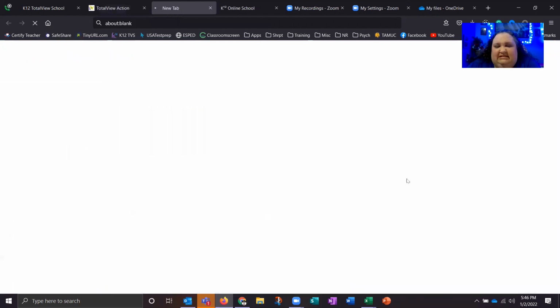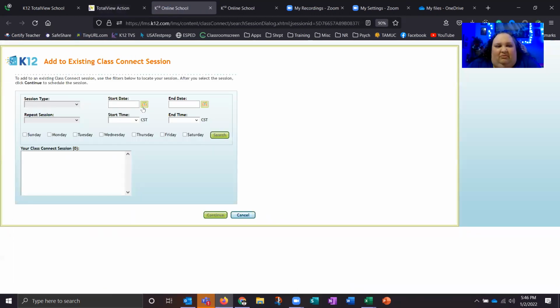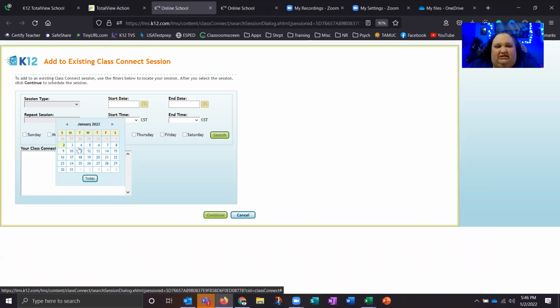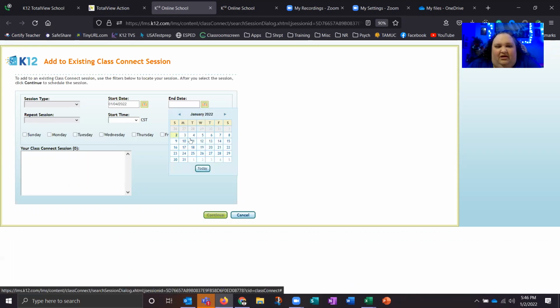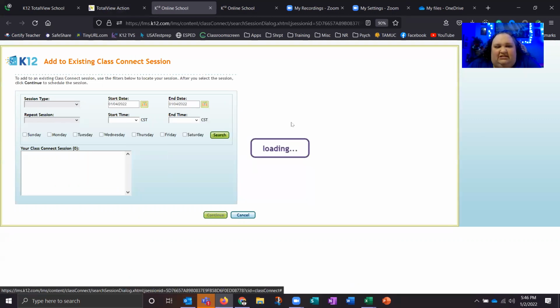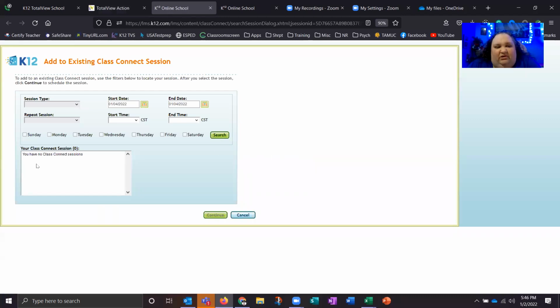If I was doing existing, I would just click the existing. And what you would do is search the date, say, okay, I'm scheduling for Tuesday, the 4th. So I would just click on the 4th and hit search. And then it's going to pull up the sessions you have here. You just click on the one you want and hit continue, and then it will let you add them to that session. Okay.